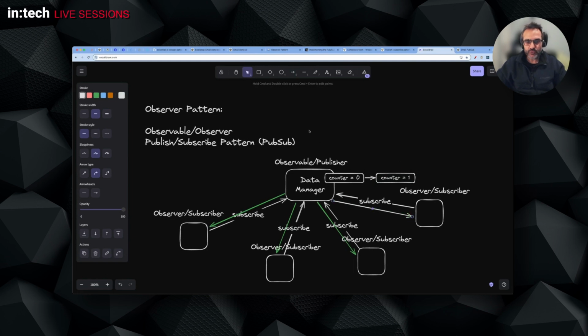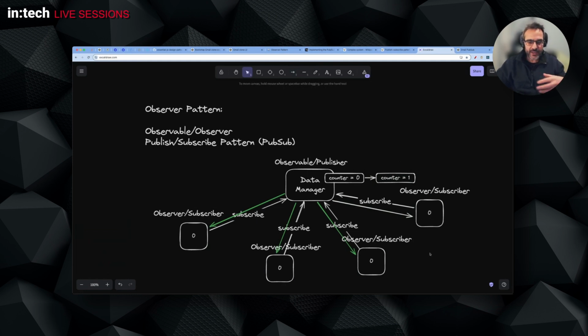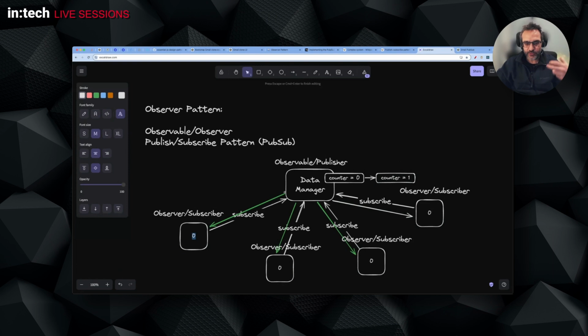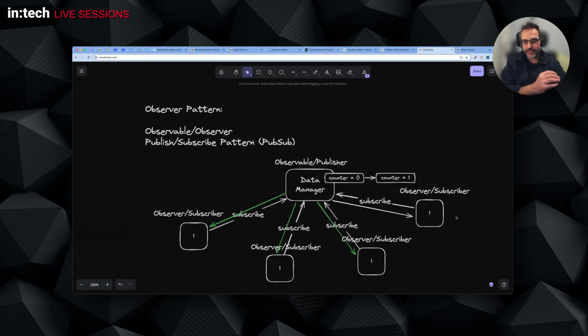Something that I forgot to mention is that sometimes, not always, when we subscribe to a publisher, we immediately get the current state of the system. So this guy here displays 0. When it subscribes, it gets the first state of the data. And after, let's say, a few seconds, the data goes from 0 to 1, and these will get a notification from the publisher, and they will immediately change from 0 to 1. So this is basically the pub-sub pattern in a nutshell.